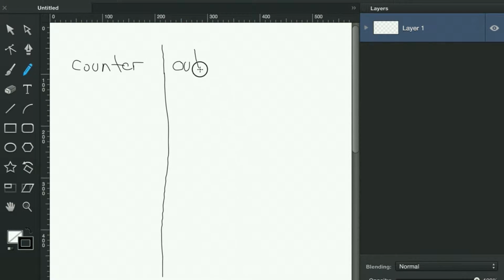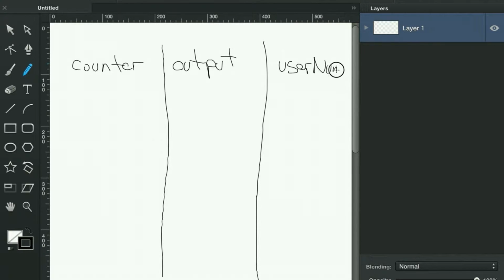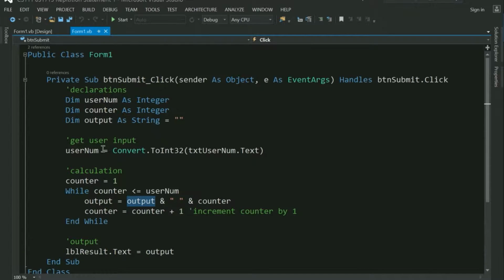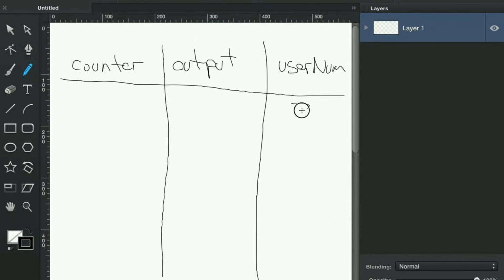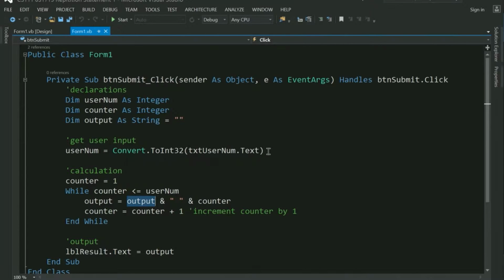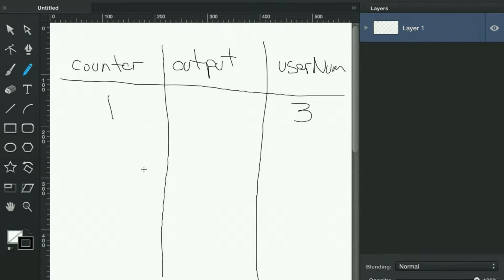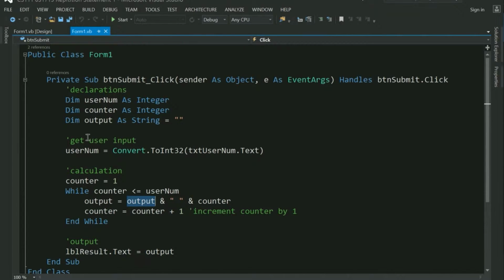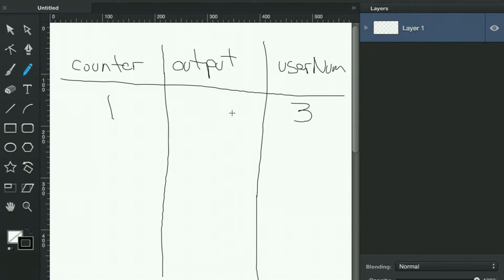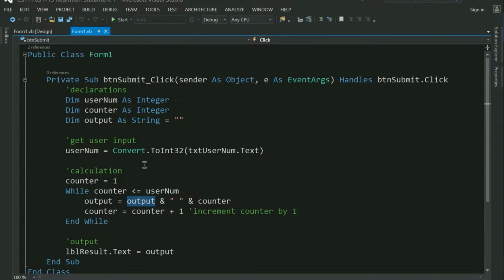I have output, and I also have whatever the user number is. So we'll just say user num. All right, and it looks like at the beginning of the program, I'm asking for the user number. Let's say that the user says, I want 3 numbers. So they enter the number 3. So user number is 3. Looks like counter is being assigned 1, so I'll put a 1 over here. All right, the output, as you can see, is blank, so I'm just going to leave that blank. Now the counter starts off at 1. Did I put 1 already? Yes, I did.